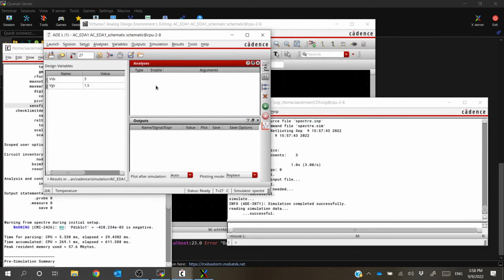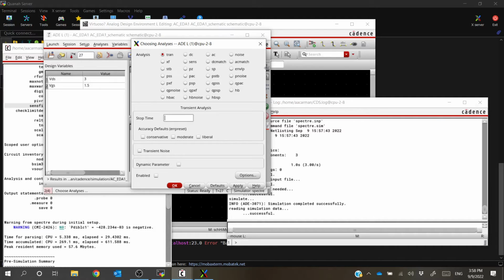So what we actually need to do is give it an analysis. So we need to tell it what exactly we want it to do. To give it an analysis, we can either come up to the analyses here and click choose, or we can use this little button over here. Just use the AC DC transient button here, click on it, and that'll allow us to choose an analysis.